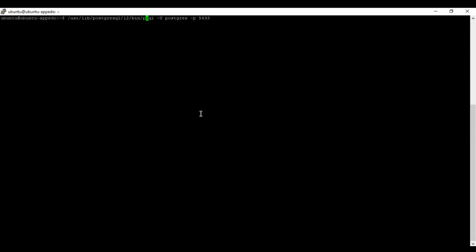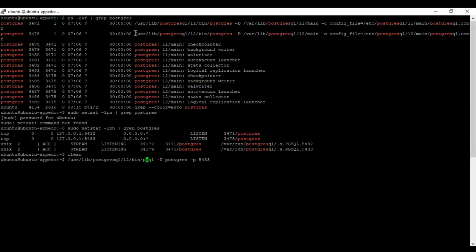This is the command I use to connect to the database. My PostgreSQL tool is running under the folder usr lib postgresql, under the bin. From the bin folder, I'm going to connect to the database using the file psql. psql is a command line tool which is used to connect to the database. It is the utility to connect to the Postgres database via the command line. Wherever you install the PostgreSQL tool, under the bin folder, the psql file will be there.